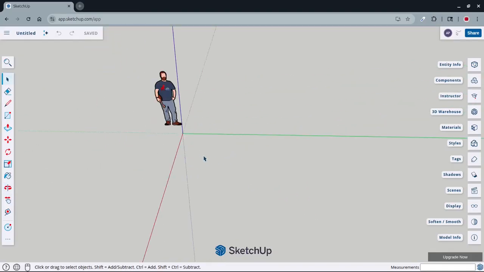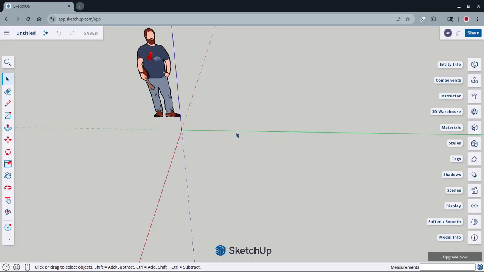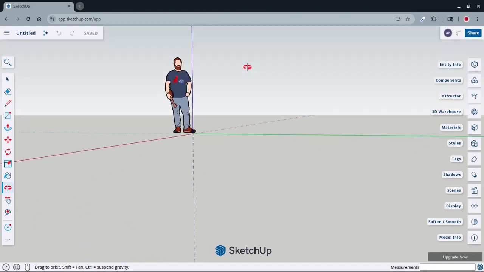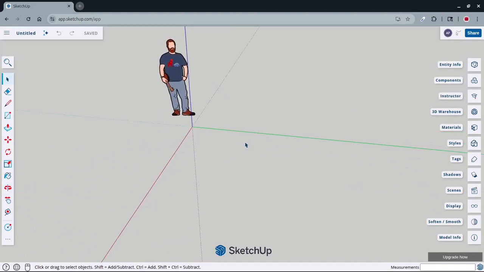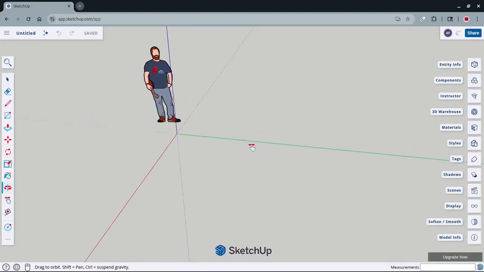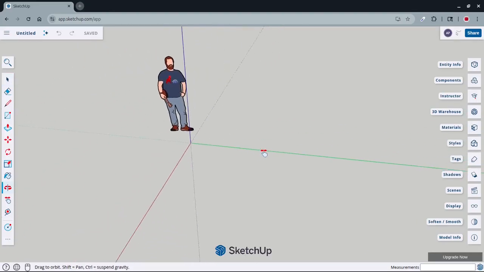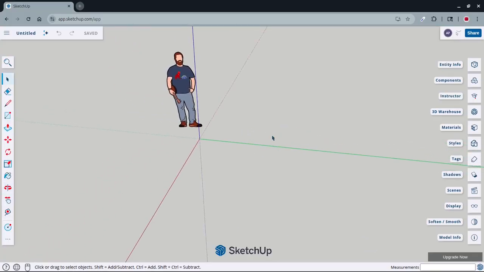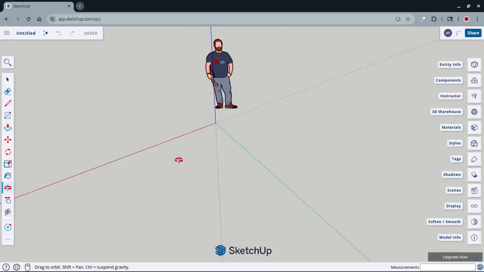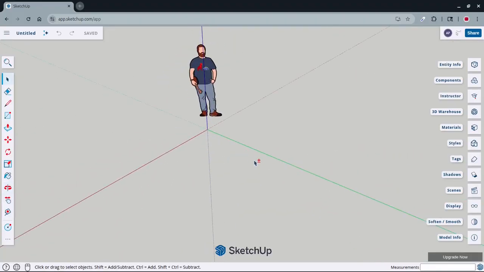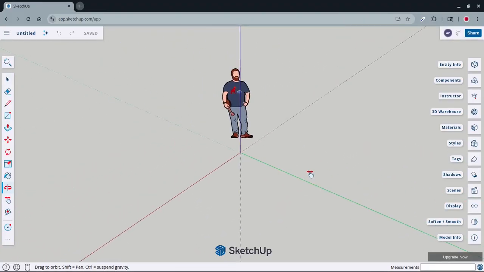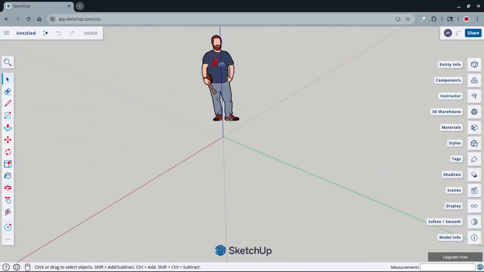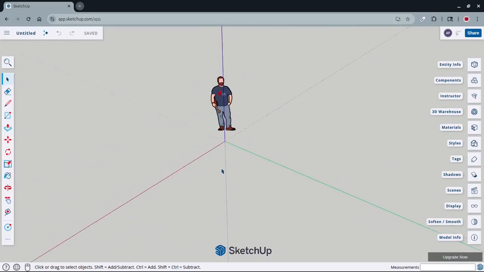We can use the center mouse button, or the scroll wheel. If we click down on it and we move the mouse, we can orbit the camera around. If we hold the shift key on the keyboard and click the center mouse button, we can pan the camera around. So again, center mouse button alone orbits, shift key and center mouse button pans. And then of course we can zoom in wherever our mouse is pointing by just scrolling the scroll wheel.